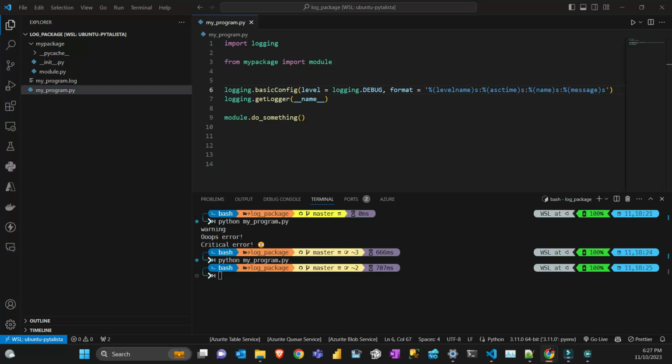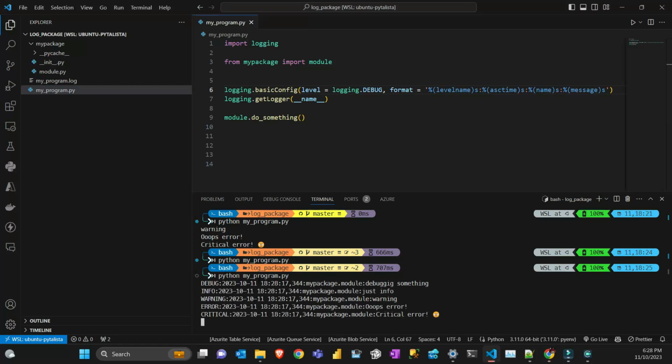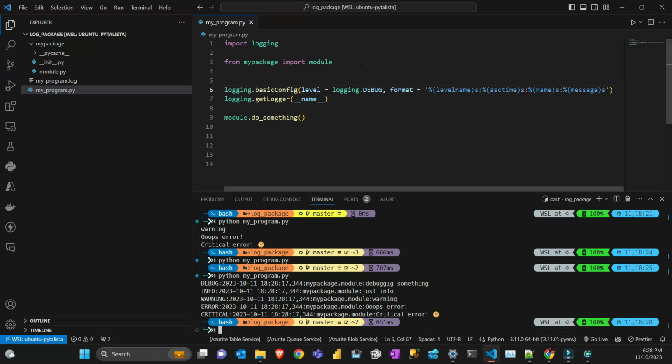So I can also set the level for just the library logger. Because it's debug, it's gonna show everything. Let's run the program again. So can you see? My debug, info, warning, critical, it's all logging. But let's say I just wanted to see the critical. It's gonna be only one.